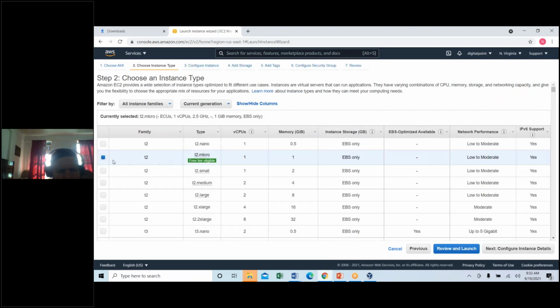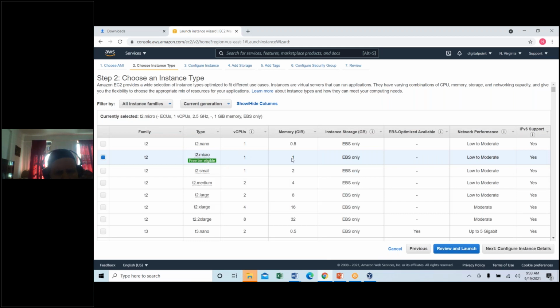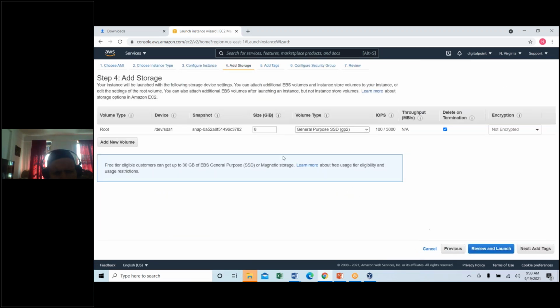So it will give you the free option, like a free tier eligible, 1 CPU, 1 gig of memory. So you see that to create a virtual machine, I don't need too much information. Leave it as it is. Don't change the storage, they give you 8 GB of hard drive.